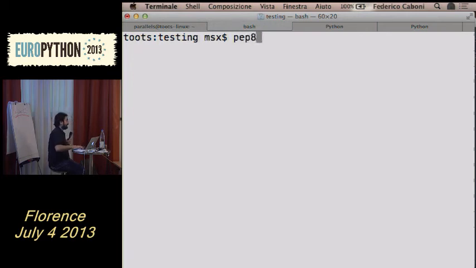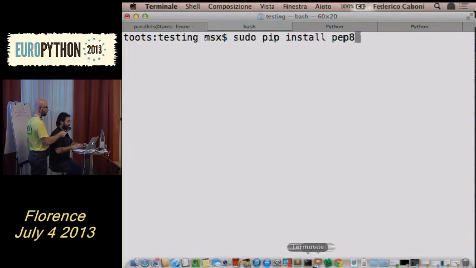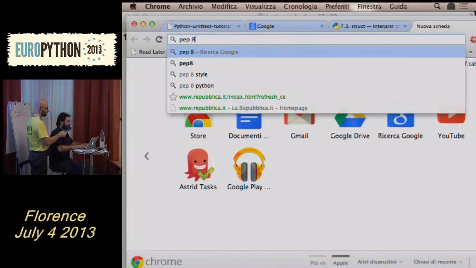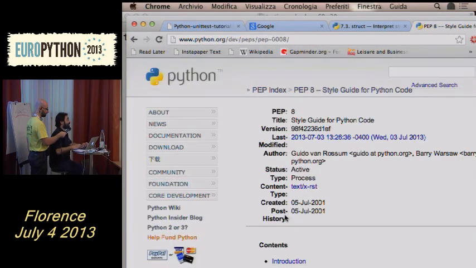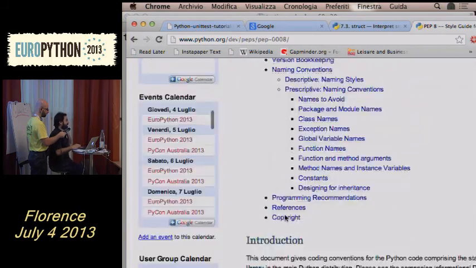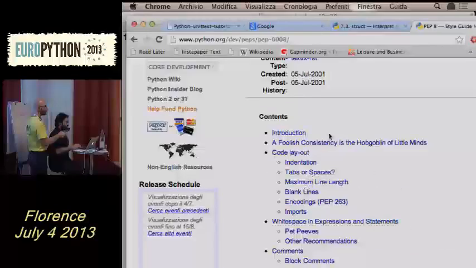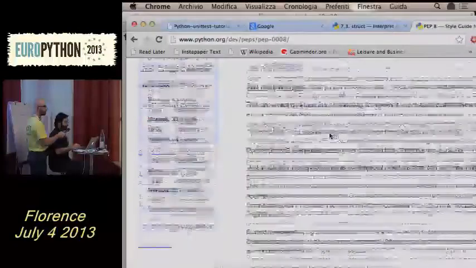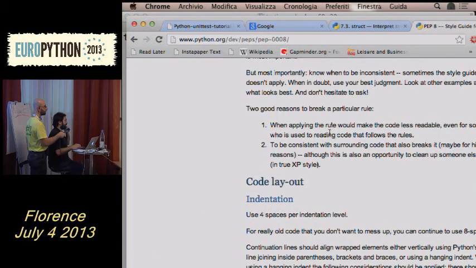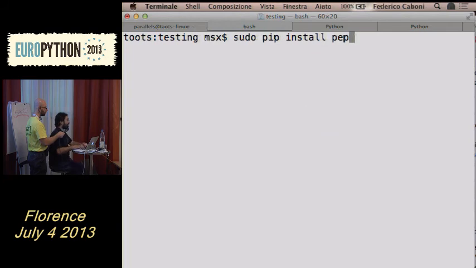The first one is called pep8, which you can install with sudo pip install pep8. Pep8 is related to the actual PEP 8. PEPs are Python Enhancement Proposals, which are formal documents of the Python language. PEP 8 contains a coding style guide, like you should have two blank lines between the last import and the first function and so on. The pep8 tool just makes sure that we are respecting those rules. It's very easy to use.